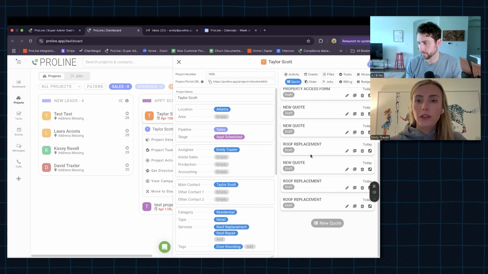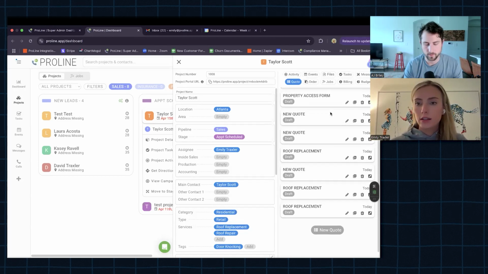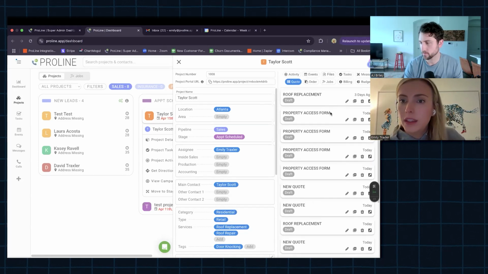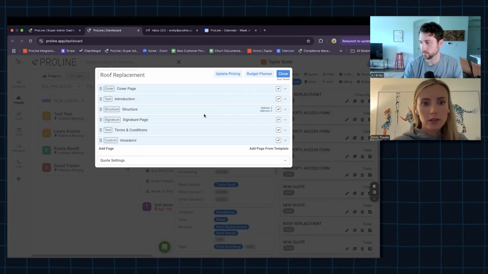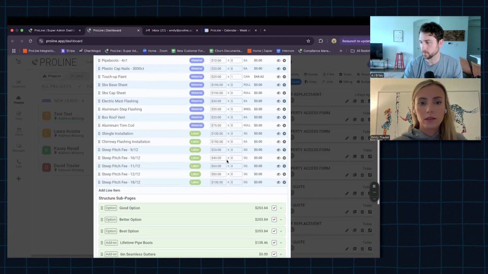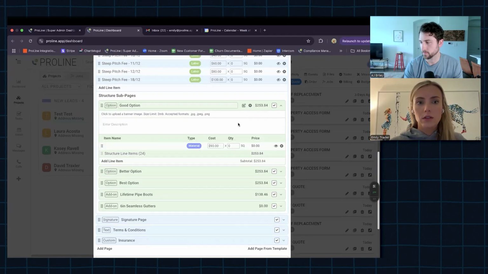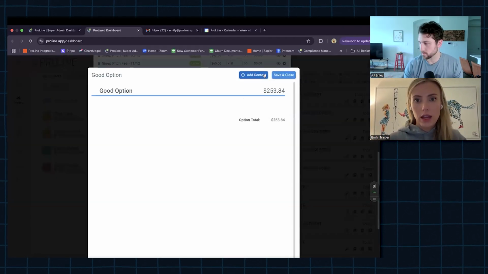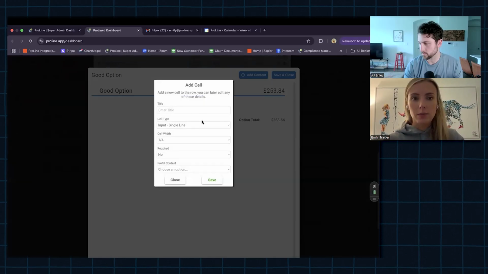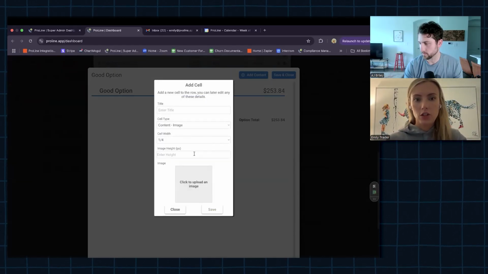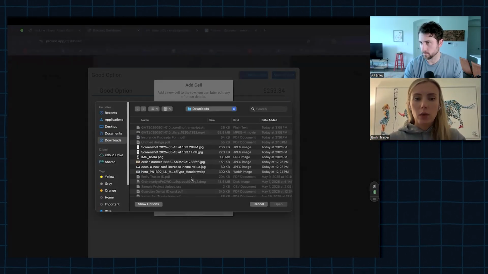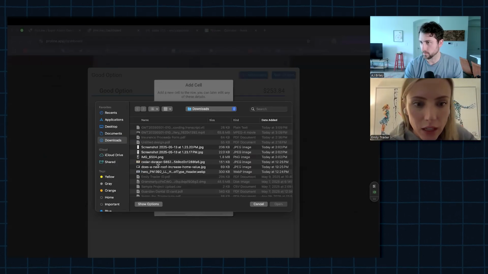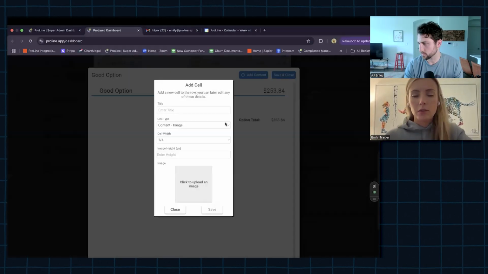The other way that I really like to use that content section is for a quote with multiple options. So I have the good option here, and I'm going to add content to this page. What I want to add is an image because I want to be really clear about what that means. What does good mean? So let's do this cedar dormer here.